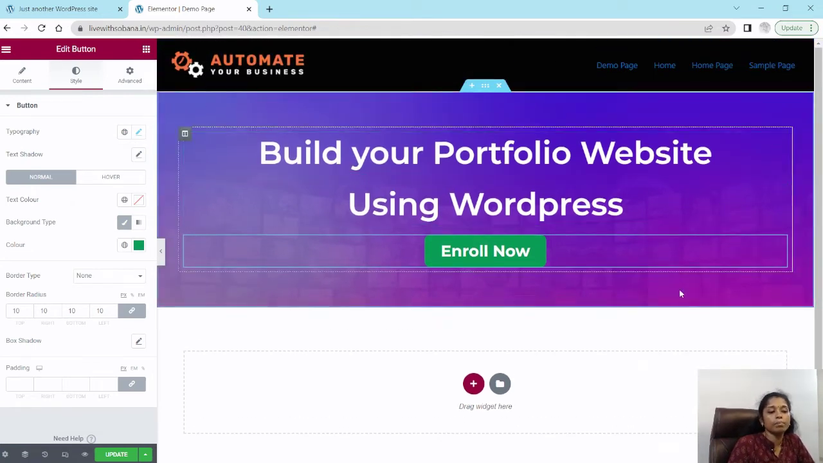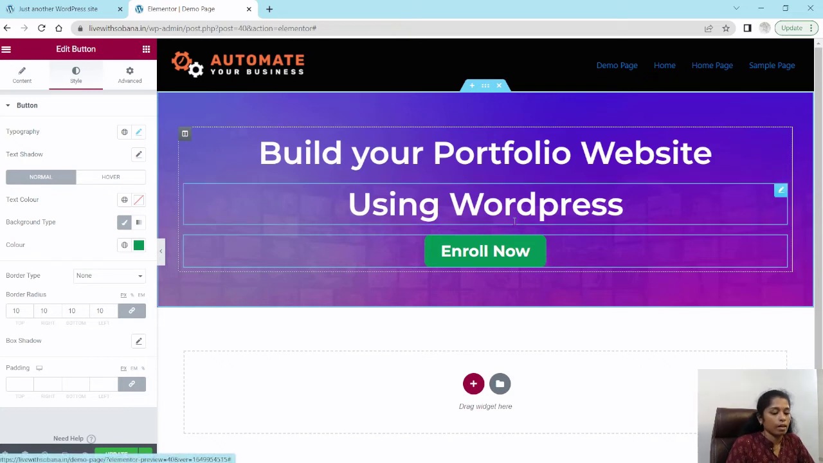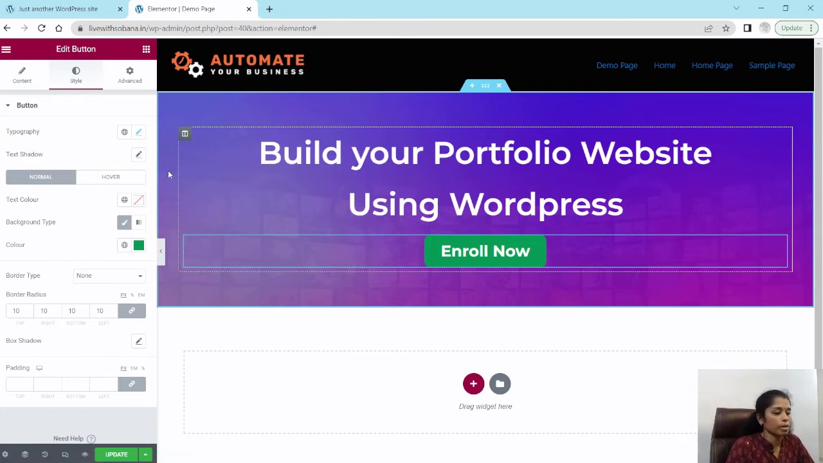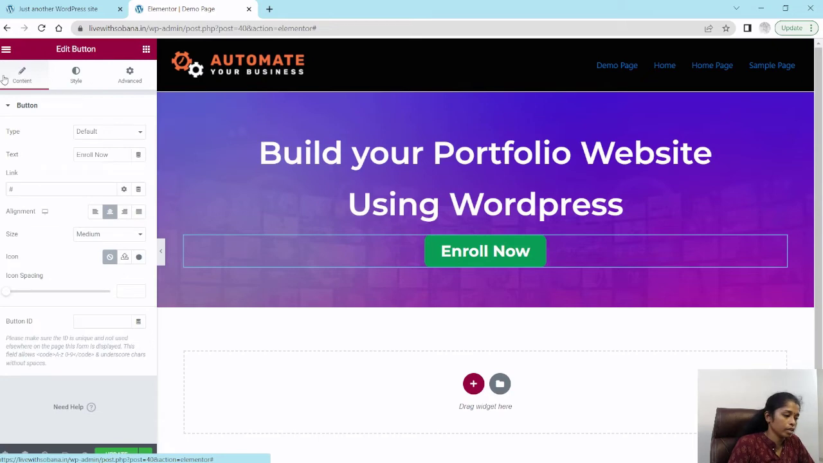Now we have completed the banner. In the banner, what we have done is we have placed the two headings and a call to action button, right? I think you are clear up to this. How we can give the link to the button: go to the content. Can you see the option of link? Here you can copy paste your payment link or your Google form, or whichever page you want to redirect the users to. That page link you can copy paste over here.